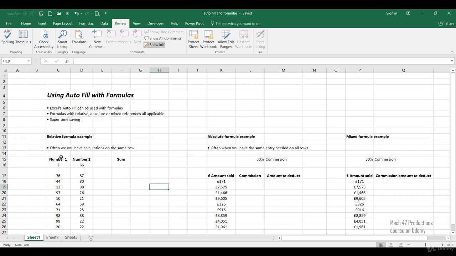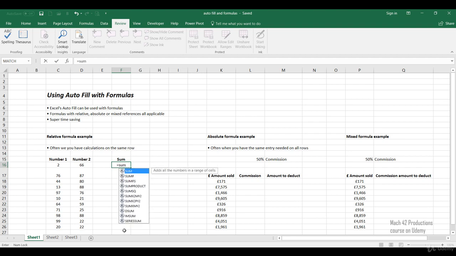Now, here we have 2 columns, number 1, number 2. I just want to add these 2 numbers together over here, and then update the rest of the cells. So, what I'm going to do is to type in equals sum, open bracket, then select these 2 numbers, and then close bracket. Now, this is a relative formula example, so I'm not going to fix any of the references. In other words, cells C16 and D16 are going to remain relative.